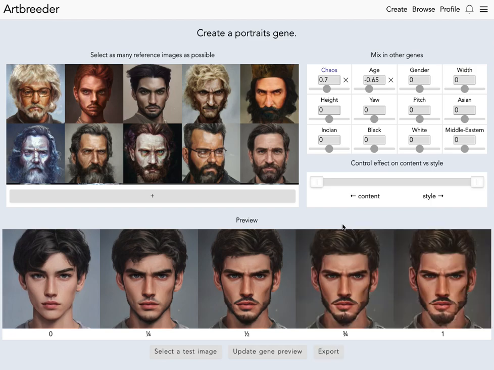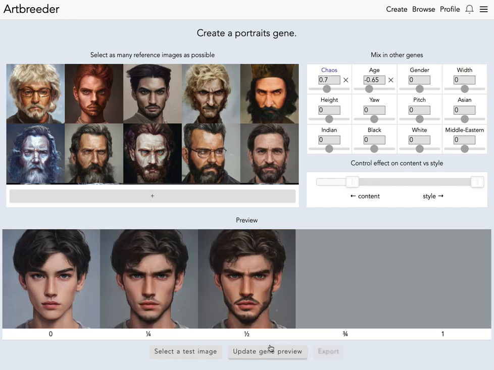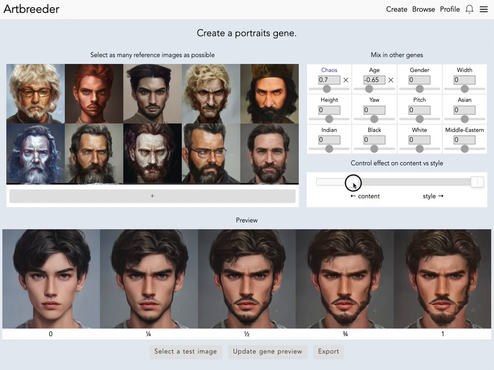Maybe it's a little better, but the changes are still not quite right. Now what this slider here does is we can control how much this new gene will affect the content or identity of this person versus the style. And if you play around with it, it's easy to get a sense of what that means. If you don't want to change the identity of this person as much, we can remove that, and now let's see what happens. It looks a little bit more like him. Maybe we can go farther.